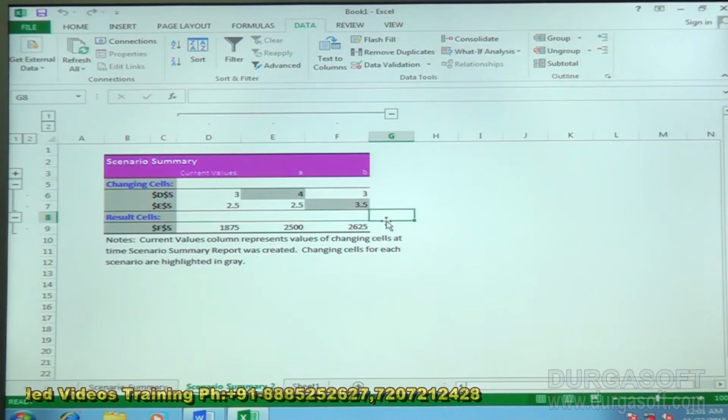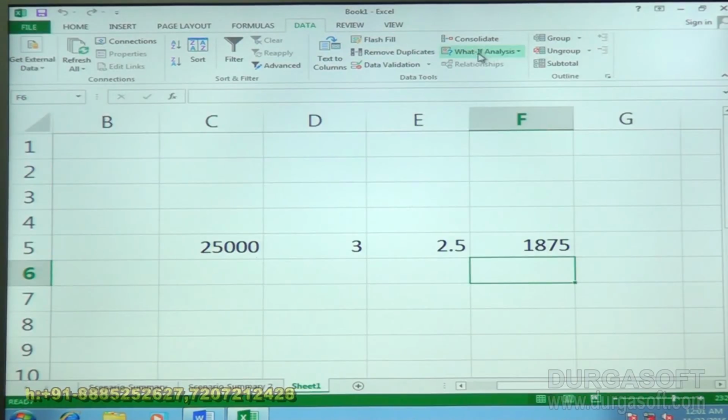In this way the bank people also can calculate their different interest amounts and different rate and principal amounts. With the help of this scenario manager we can see it in the next page. It displays in the next page.